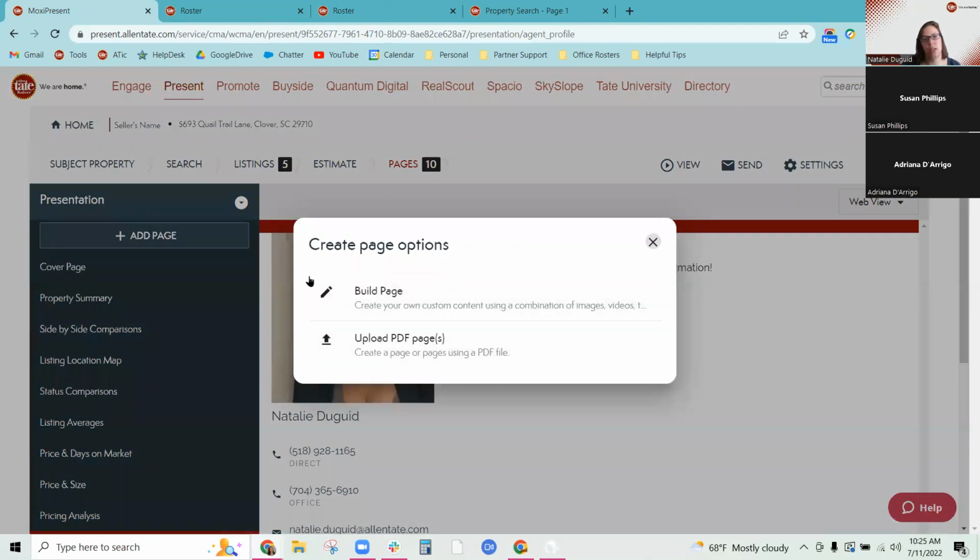When I do create new, it allows me to build my own or upload a PDF. So building our own, that is a whole nother class to go over. So we're not going to go into that now, but uploading a PDF, you know, Canva, a lot of other places will allow you to save as a PDF. And of course, the marketing concierge service is a great resource as well.